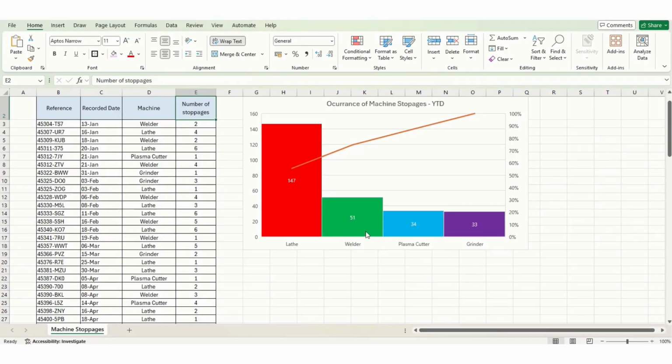Secondly, we can see that the welder, the green bar here, had 51 stoppages, the plasma cutter 34, and the grinder 33. By using a Pareto chart when initially analyzing basic data, we can get a quick idea of the factors that are likely having the greatest impact, in this case the lathe.